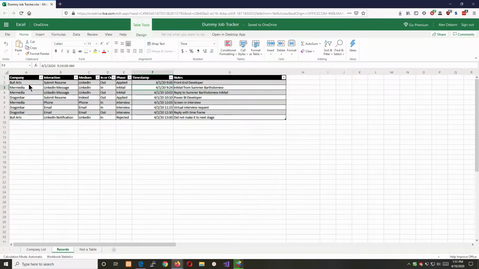If I take a closer look, I can see that at about 9 a.m. I sent a resume to Bullards, submitted a resume over LinkedIn, and that's me applying for their front-end developer position. And then about 20 minutes later, I get a LinkedIn message from Mer Media. They sent it to me as an in-mail. So this is just a list of all the interactions I've had with these fake companies.